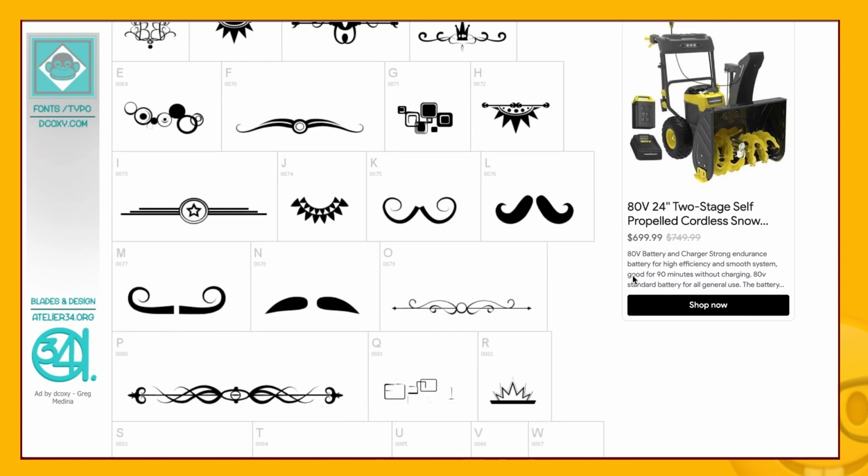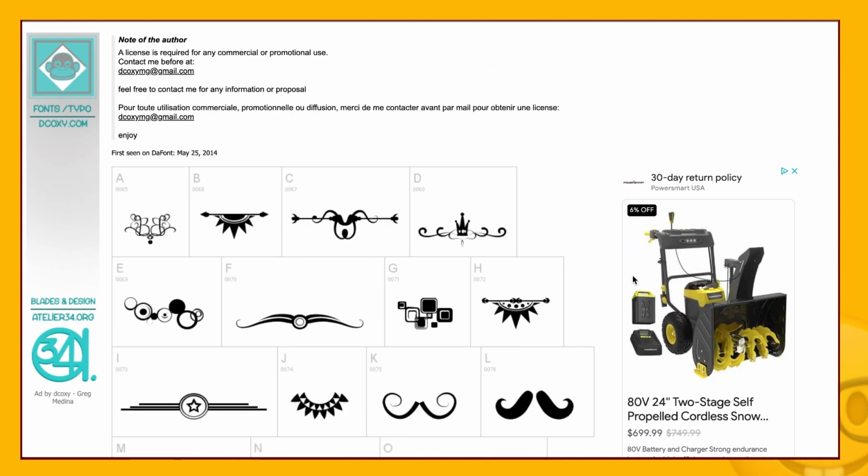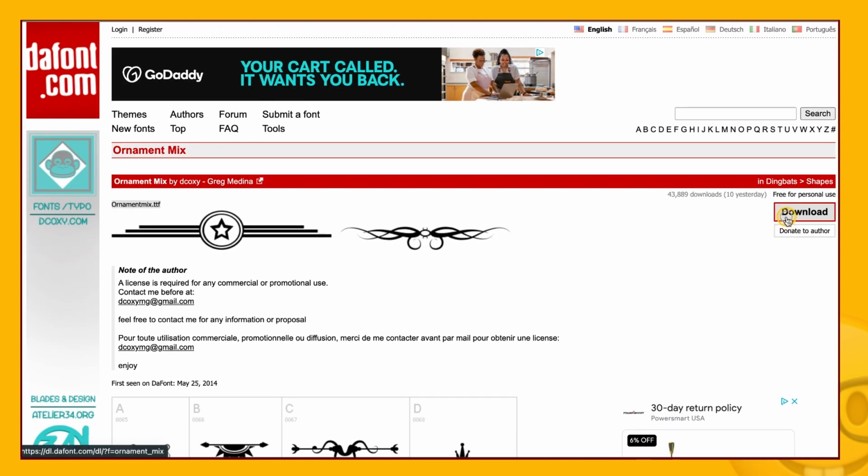They have some mustaches here. This is pretty cool. So let's try this out. Let's download this one. So we're going to click on download.